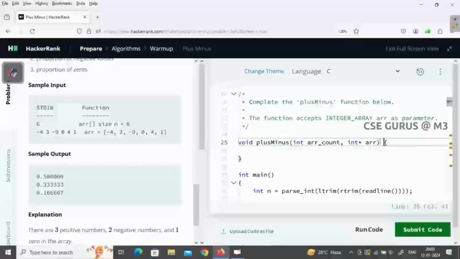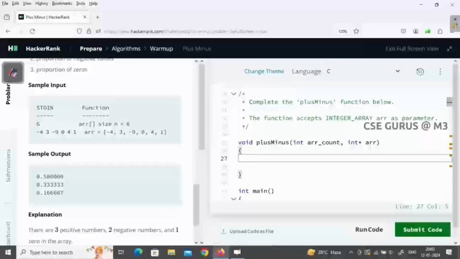Here you can take the counts. You need 3 counts, right? Positive count p initialized to 0, negative count n initialized to 0, and zeros count z initialized to 0. It's up to you. If you want to take them as float, absolutely fine, because you need 6 precisions exactly. Float always gives the 6 precisions. It's up to you, but I'll take integers initially. At the end I'll make the typecasting.